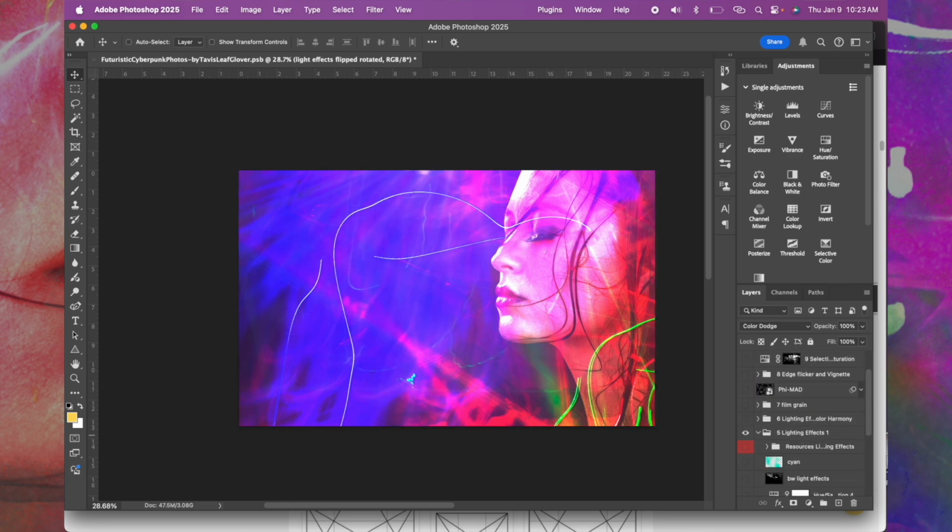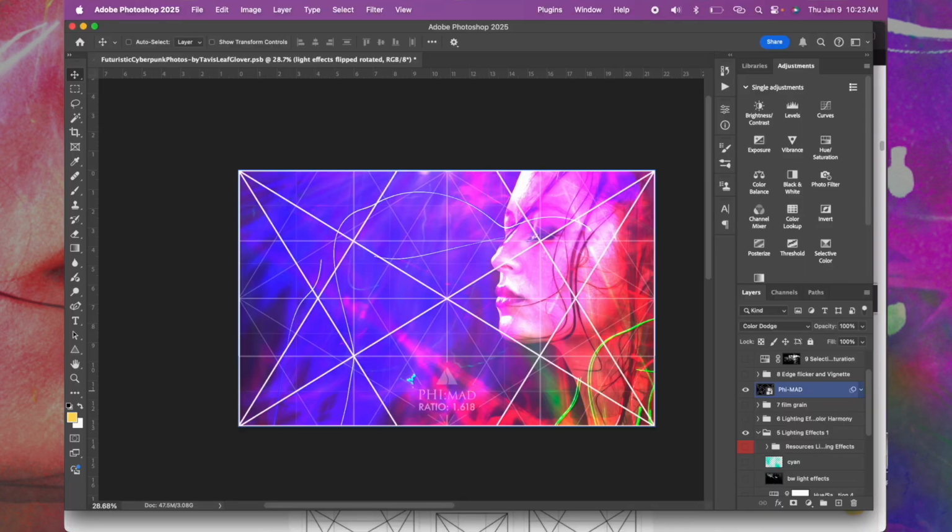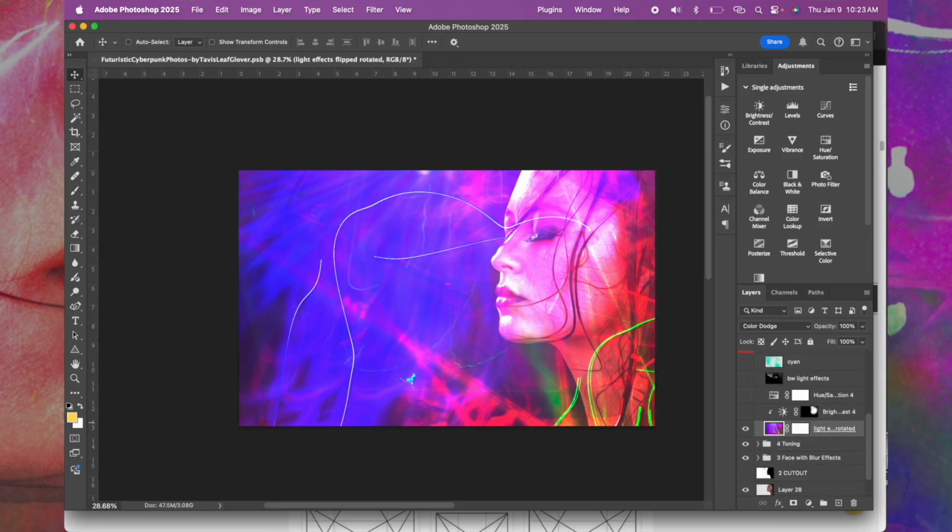Also have the model lined up, see where this polar point is, where the major diagonals intersect. Her eyes right there. So I'm going to turn this off and continue going through the lighting effects. So this I thought was too much on her face. I wanted more of her face, the true color of her face coming out.